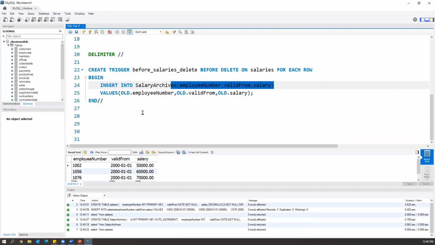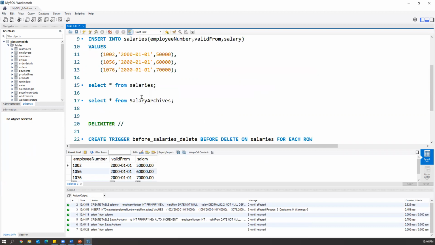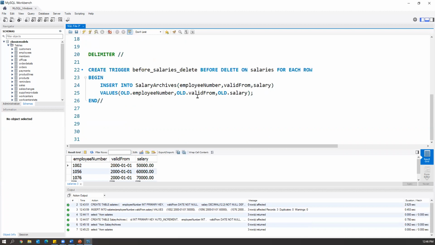And these details we will get from the existing row in the salaries table, because whichever row we are going to delete, from that row it will capture the salary and the employee ID information, and that will be stored inside the salaries archive table. So this is the statement that will be executed by the trigger: insert into salaries archive the employee number, valid from and salary. These are the three details I'm entering inside the salaries archive table, using old dot employee number, old dot valid from, old dot salary.